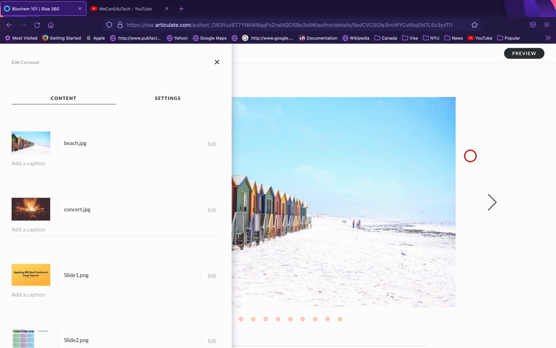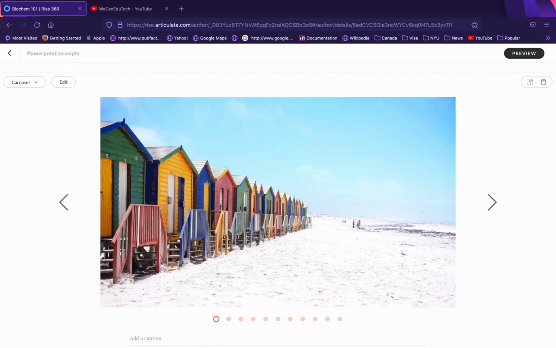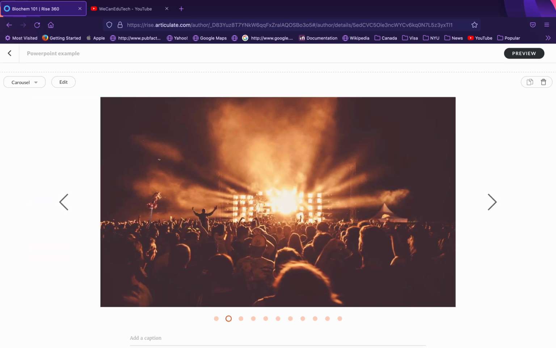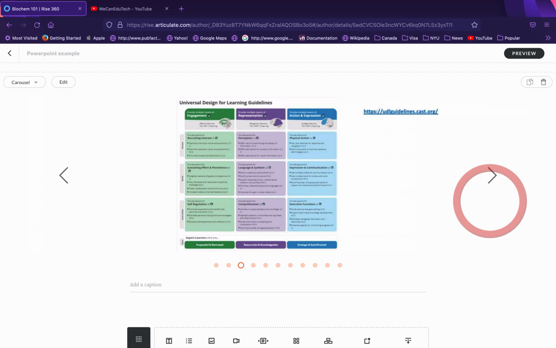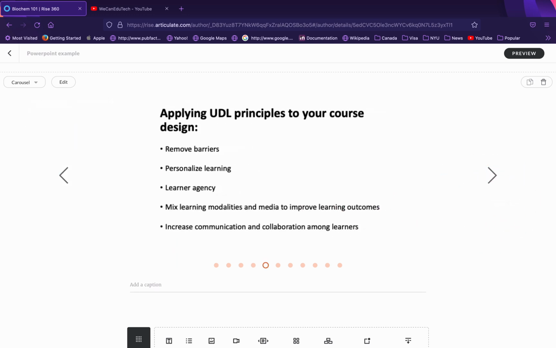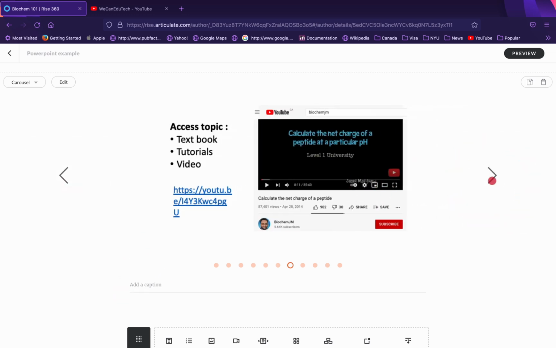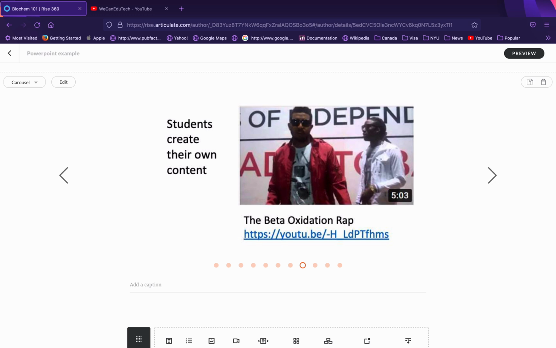All right, so let's click out. And now this is how the carousel looks. If I click on the arrows to navigate, those are the 2 placeholder images, and then now I have my different slides. I can also add a caption if I want, but for this one, I'll just have the slides there. So these are all the individual slides that made up my deck of PowerPoint presentation.